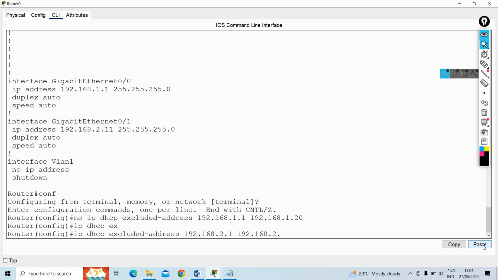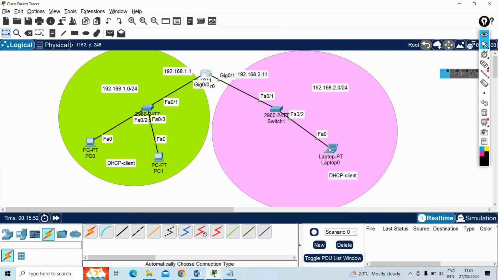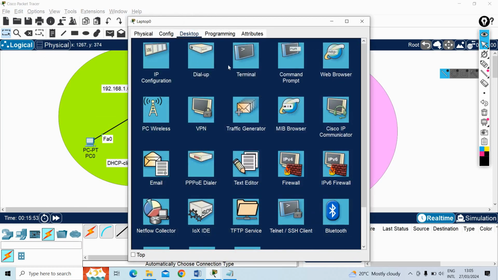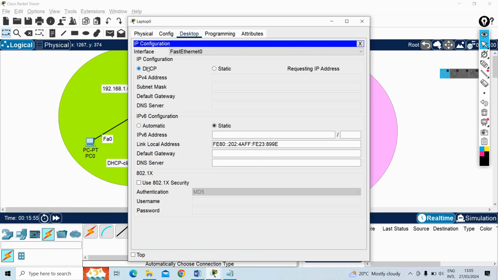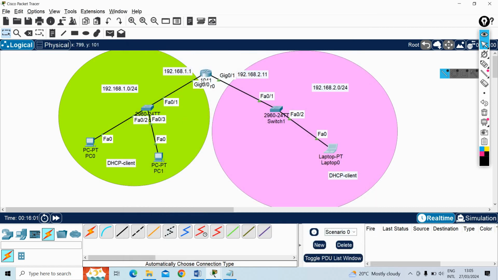192.168.2.11. Sorry, we go up to 220. Is it okay? Yes. Now let's look over there. It should get the IP address from 2.21. Yeah, I'm right. So let's now configure telnet.